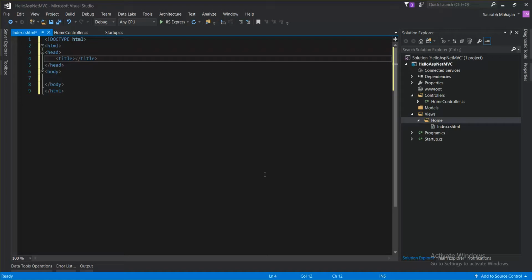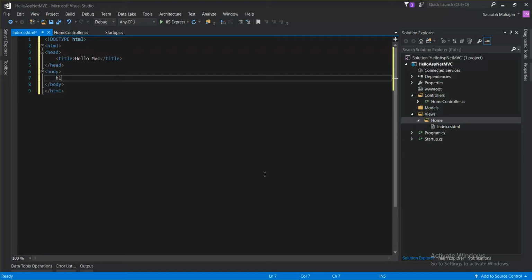Okay. So it is hello MVC, and I will print h1. It is not picking that. h1, hello from ASP.NET Core.